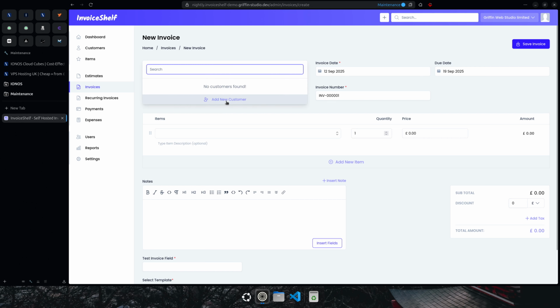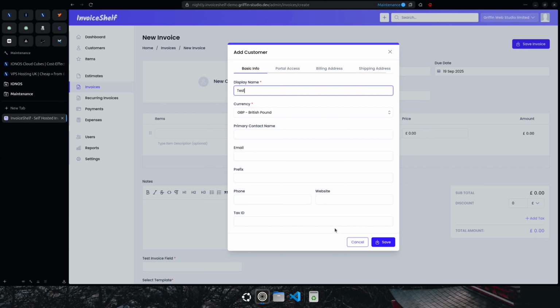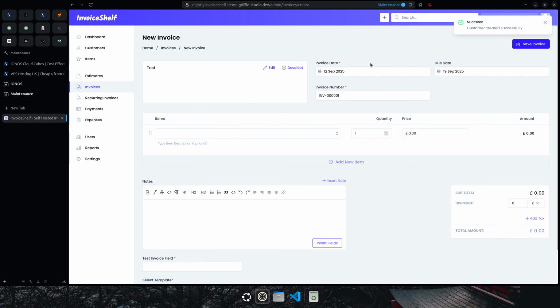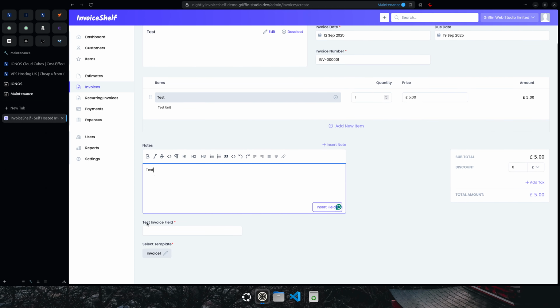We're going to create a new customer and call them test. I'm not going to fill out anything else, just keep it as simple as possible. We already have a field called test, so we'll keep that one. Yeah, sure, we can add some notes. And then at the bottom, there you go, you've got your test invoice field.